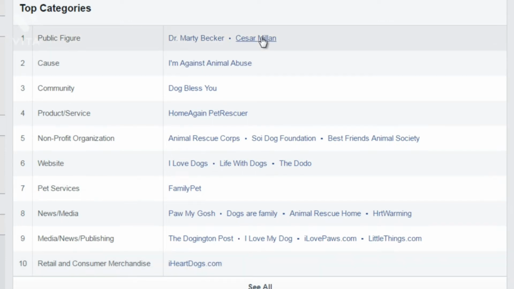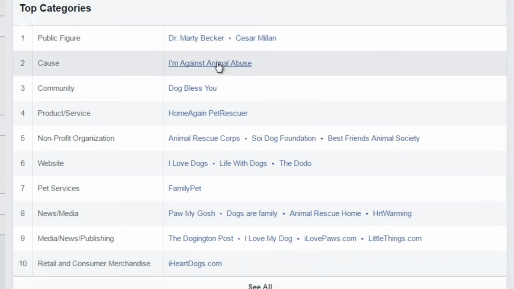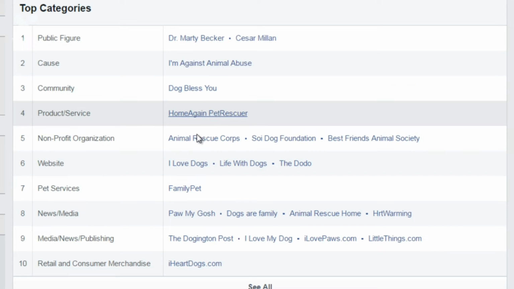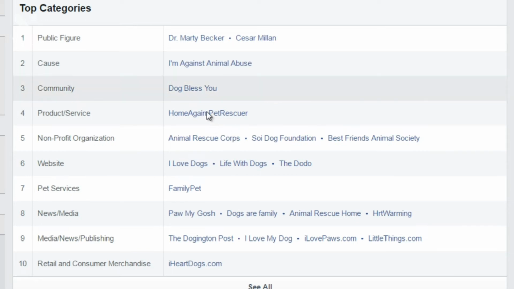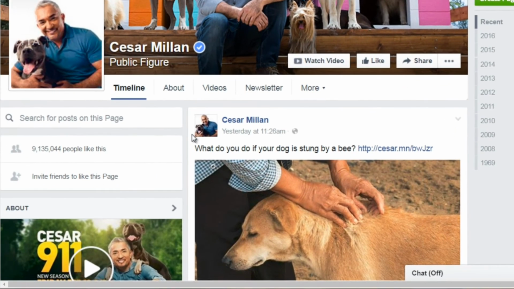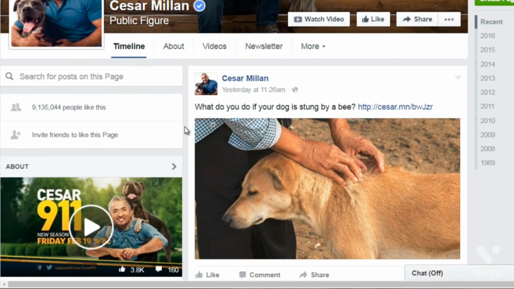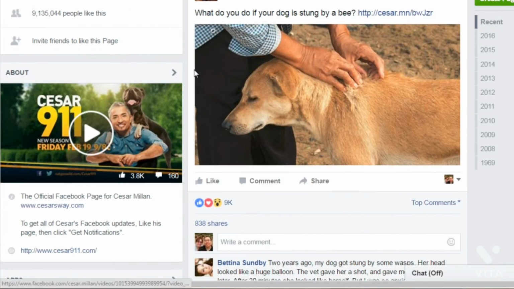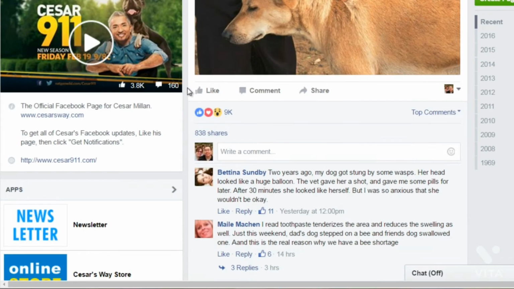So if we just go ahead and go to these pages, I'm just going to open them up in new tabs. What I'm doing here is clicking with my mouse the scroll button, and that is just opening up new tabs at the top. So I'm going to leave it like that. Let's just take a look at Cesar Millan. We can see he's a public figure, and he is well known in the dog training area. Anything related to dogs, anything related to helping your dog, he is on top of that area.